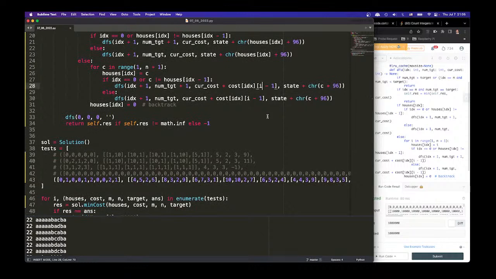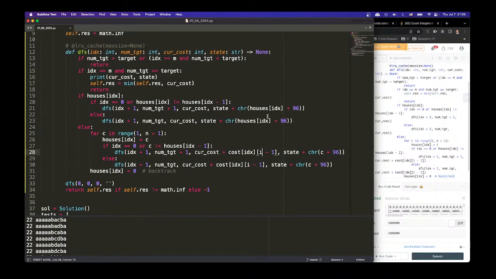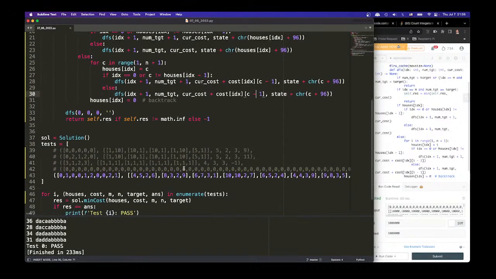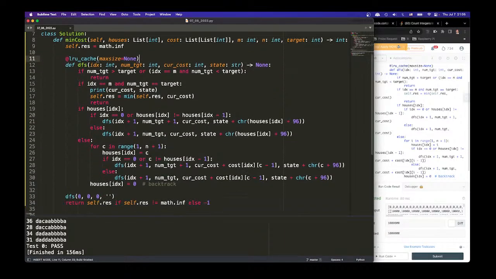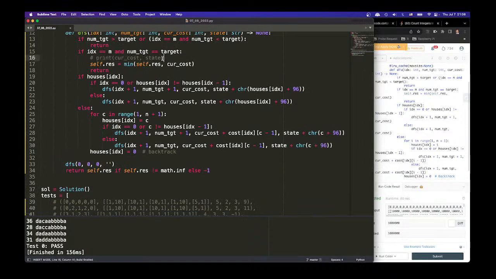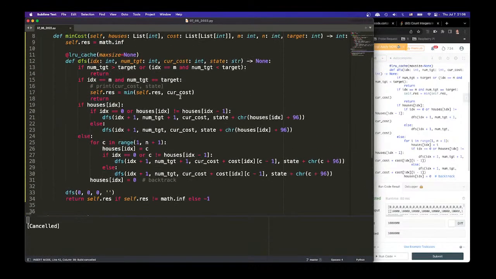Oh, it's not I. How do we even get I? Why don't you return error? That should be C. Yeah. So this is correct. But once we add this, well, it should still be correct. But we will run into issue with this. Yep. We'll run into issue with this.